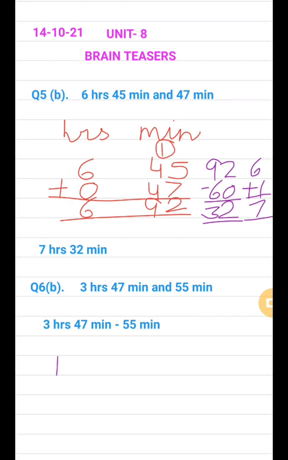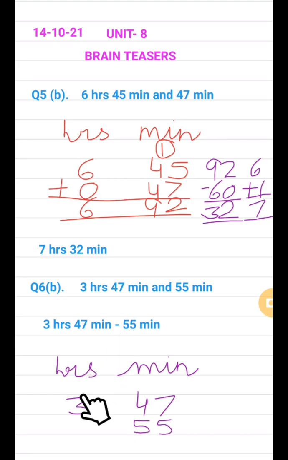We'll write here hours, then we'll write here minutes. Now 3 hours 47 minutes, then here we will write 55 minutes. Again there is no number for hours, so we'll write 0 here. Now we have to do the subtraction, so we'll write this.